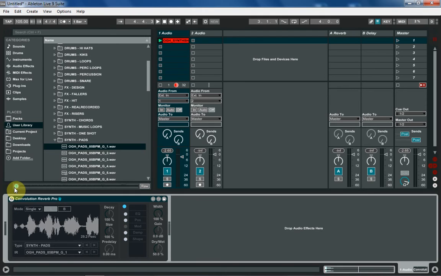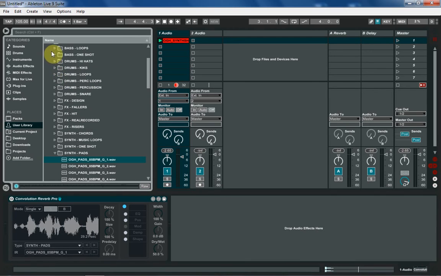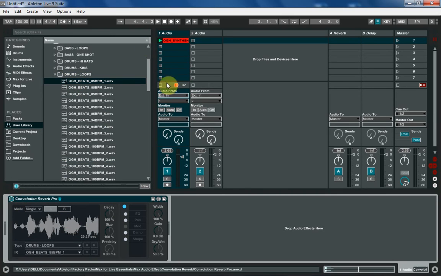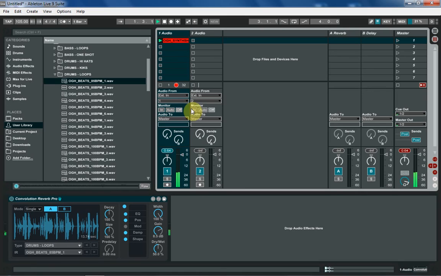There's no reason not to try out a bunch of different things. Maybe a drum loop or something like that. Let's see if we can get a drum loop. So as you can hear, you can get a lot of really crazy cool sounds. I highly suggest you play around with that.